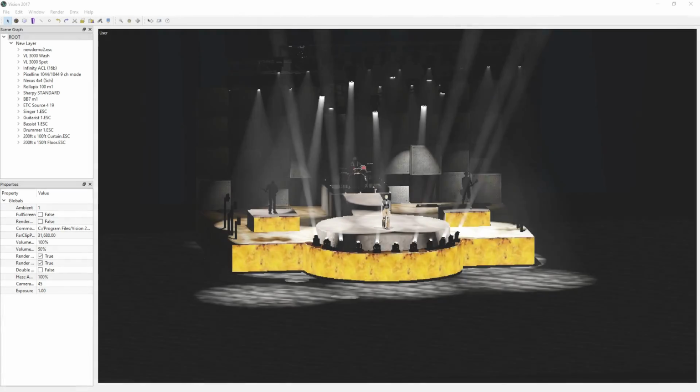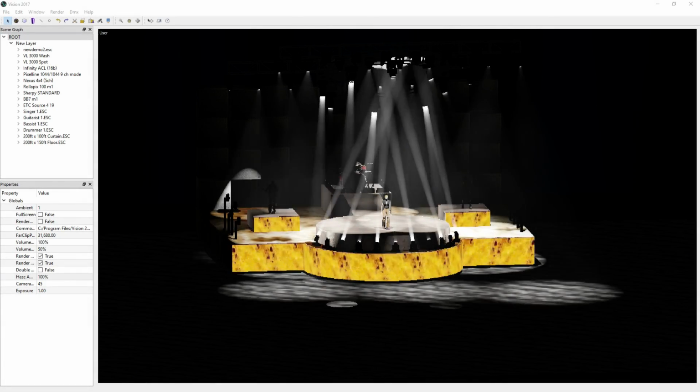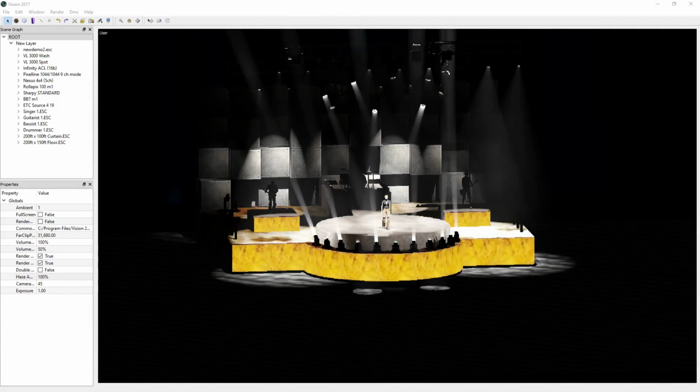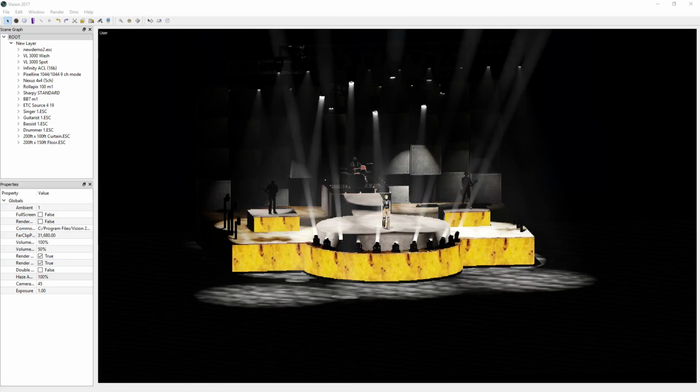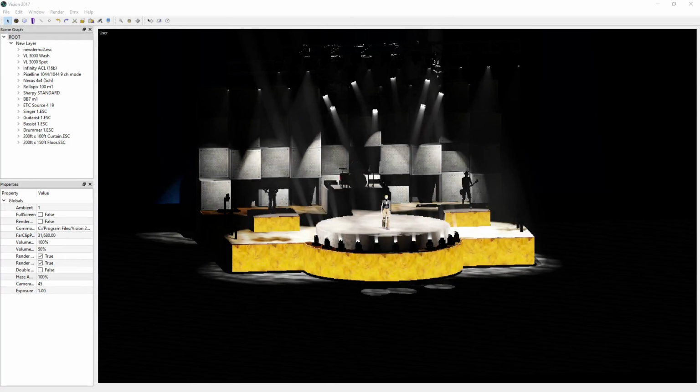In Vision 2017 Service Pack 3, we've added video export. This allows you to record the perfect presentation piece showing clients, partners, and crew exactly what the show will look like in a portable video file. To do this, you must first record DMX that you'll be using in the video.